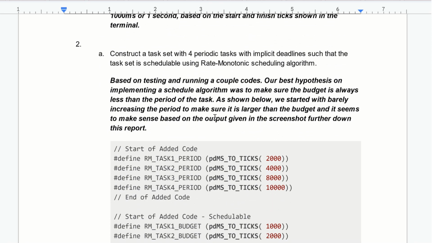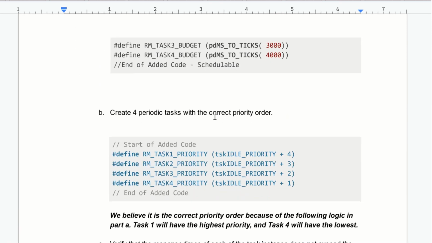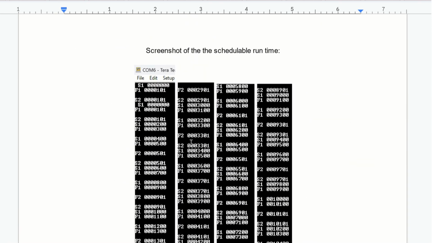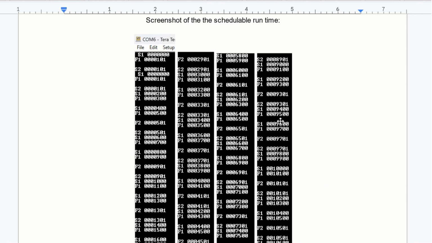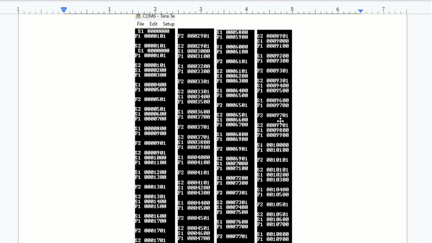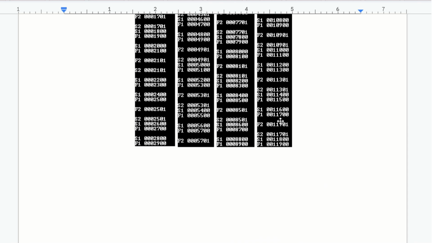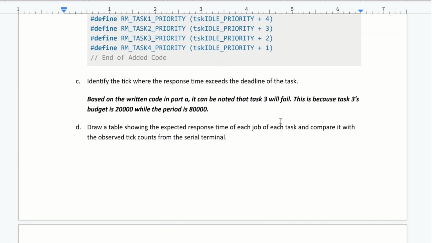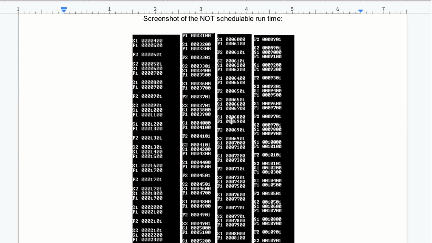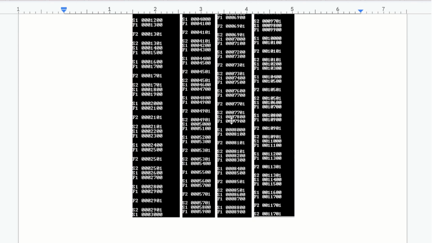I did want to switch back to the document real quick to show the screenshots of the output. Here's the schedulable runtime. I once again am zoomed in to show off the screenshots to make it more clear. And then here is the non-schedulable runtime.